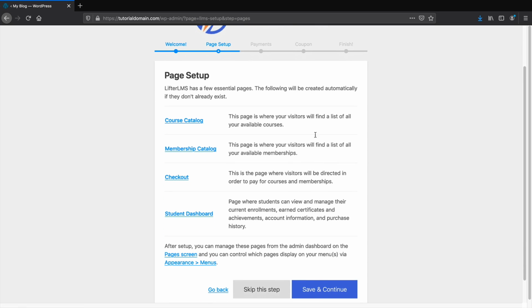Page setup. This right here is going to set up pages for us. So it's going to set up the checkout page, the student dashboard, a membership catalog, and the course catalog. The course catalog is basically where you can display your courses, and don't worry, you can also display your courses on any part of the website. The membership catalog is for having memberships. For example, people can buy three courses at the price of one. They can also be members where they pay you on a recurring basis for your courses as well. So right here, click on Save and Continue.